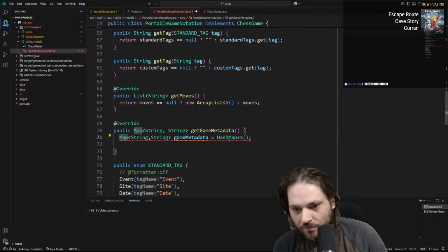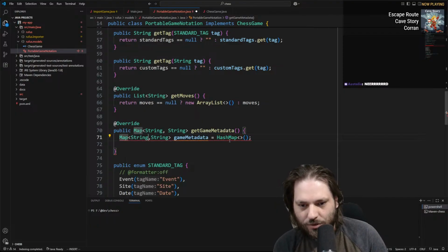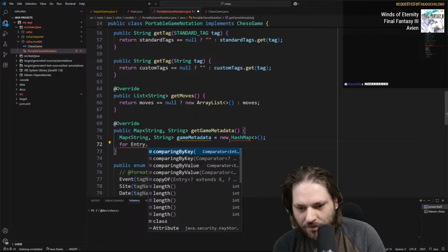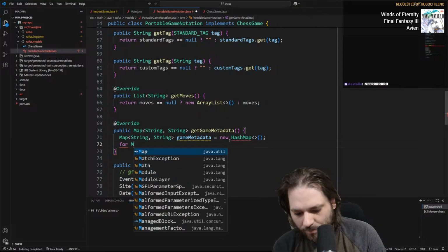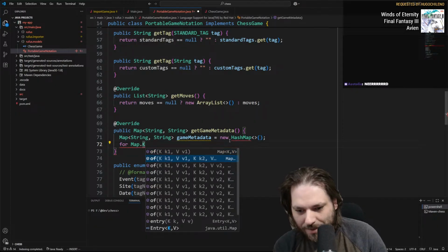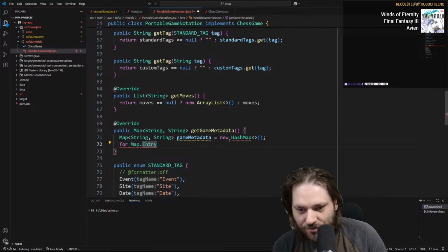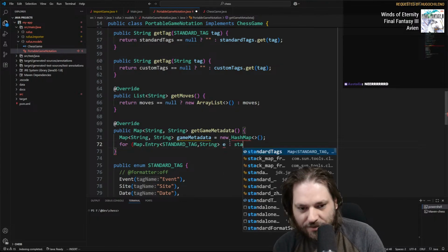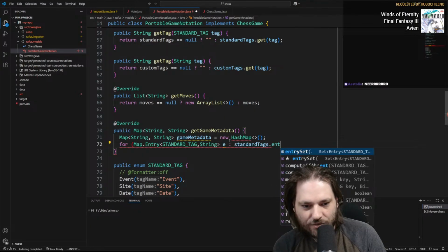What don't you like? Oh, wait, new. Right, we've got to use our keyword. So we've got this hash map. We're going to say for Map.Entry, standard tag, string. Forgetting my syntax here. For e in standardTags.entrySet().